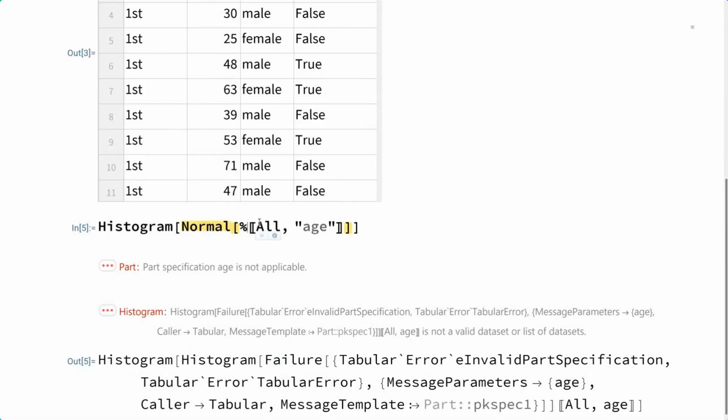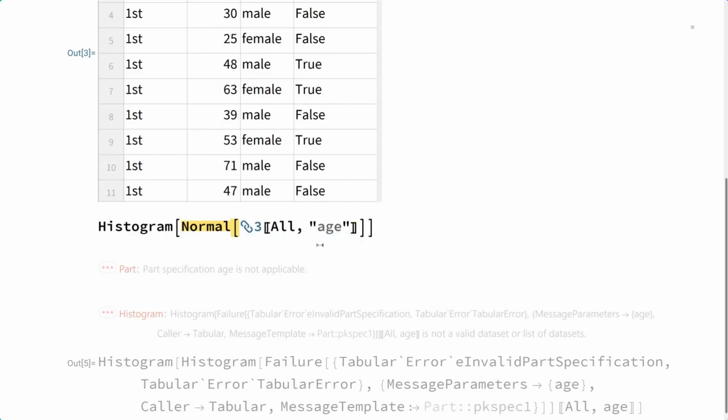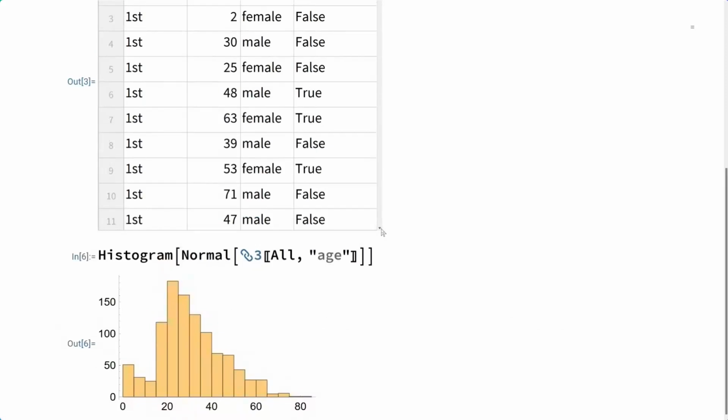Okay, so at this point, of course, that was Out 3. You could refer to %3, but maybe you can do better. Notice that when I typed in %3, I got a little completion here. I'm going to accept that completion. Just press tab to accept it. And I get a cutesy little thing, which indicates that I am referring to Out 3. And there is my histogram.